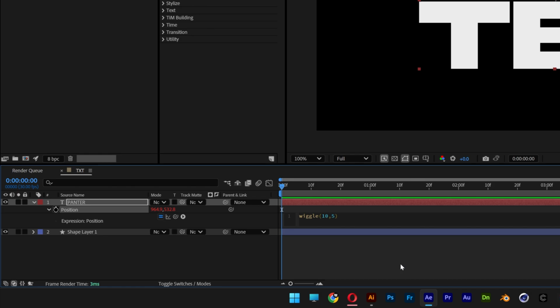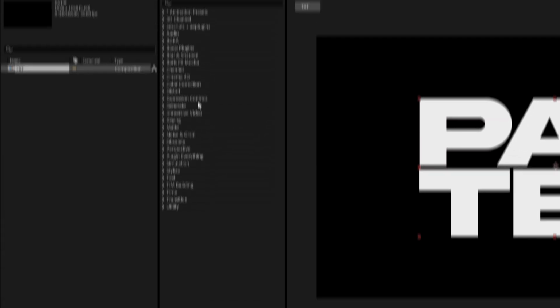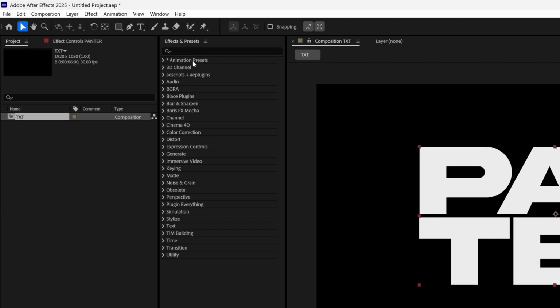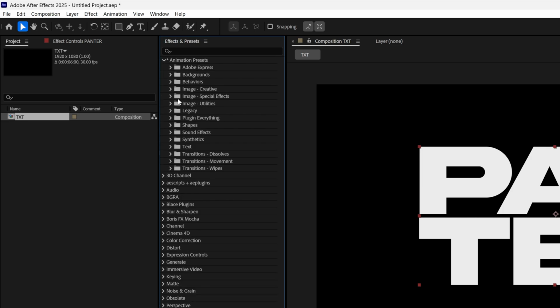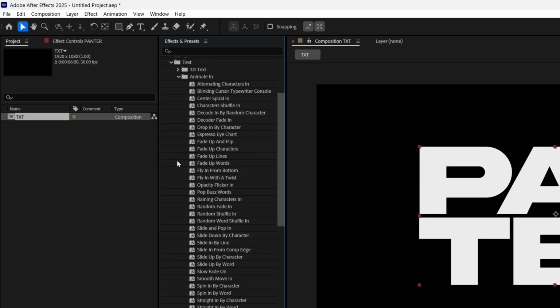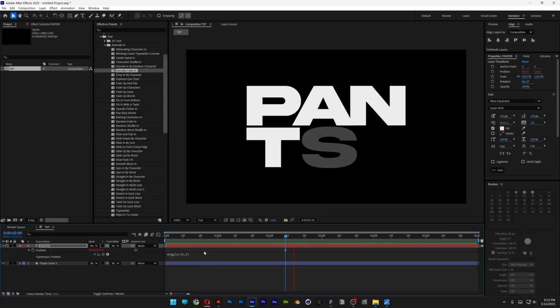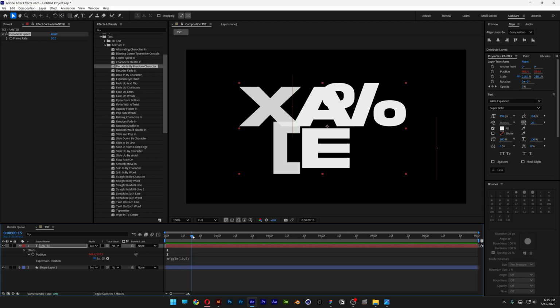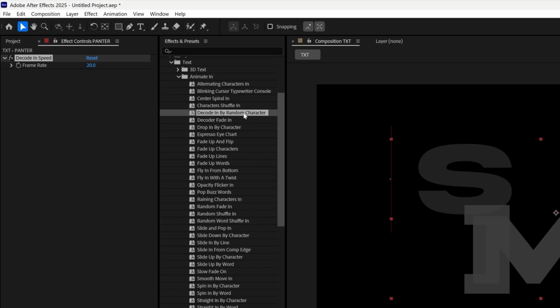Click somewhere here. I'm also gonna add some animation on this, so let's go to the effects and presets, open up the animation preset. Let's go to the text, open it up, and let's open up the animate in. And here you can double click on one of the animations and hit play, and it's gonna do it automatically. I think I'm gonna try out the decode by random character.